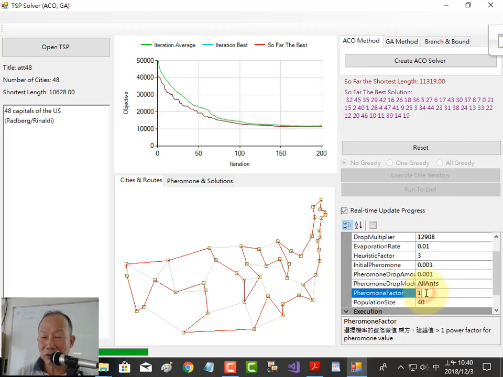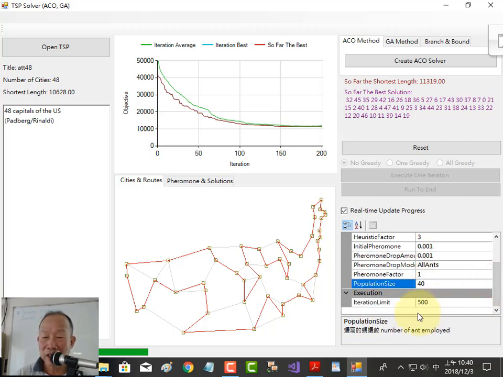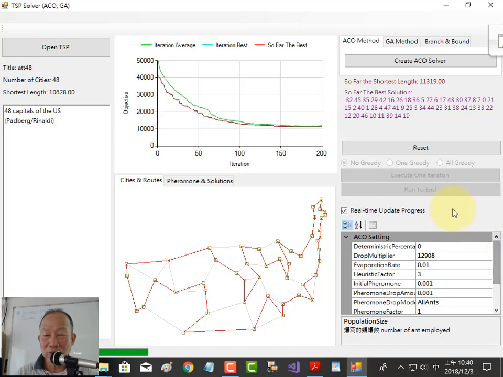Pheromone factor, power is 1. Population size, 40 ants will be deployed. Execution iteration limit is 500. So you can design your own ACO solver, following the same property requirements.